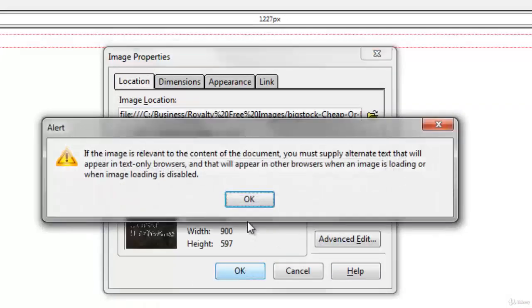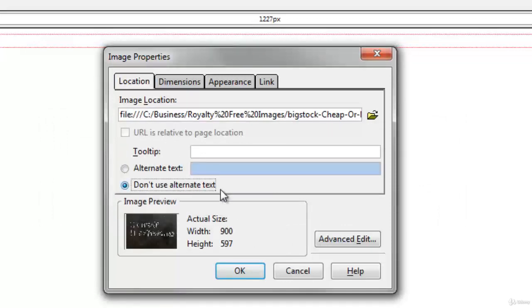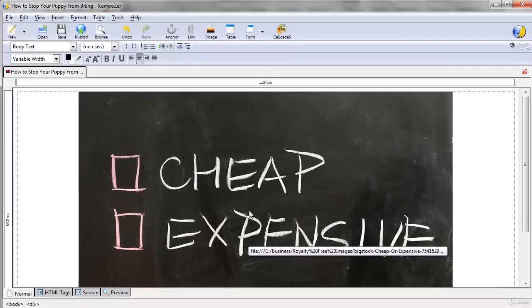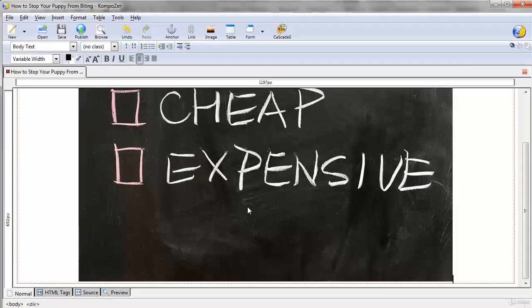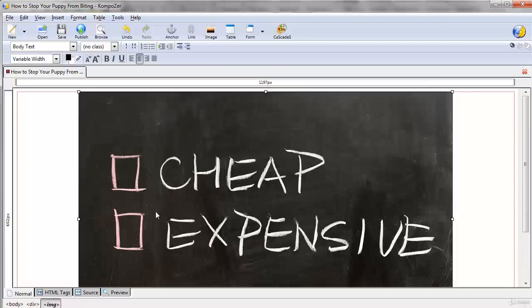So if I click on do not use alternate text, and typically with Composer, if you do not enter alternate text, it will ask you and it will give you a warning message. So you want to enter the alternate text, which is basically what Google robots see to see what your image is all about. So we can say how to say puppy biting, and we'll click OK, and there we go. So obviously this is not an image of a puppy biting, but I'm just using this as an example.